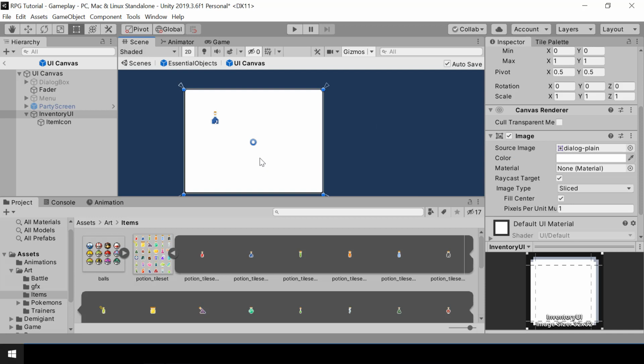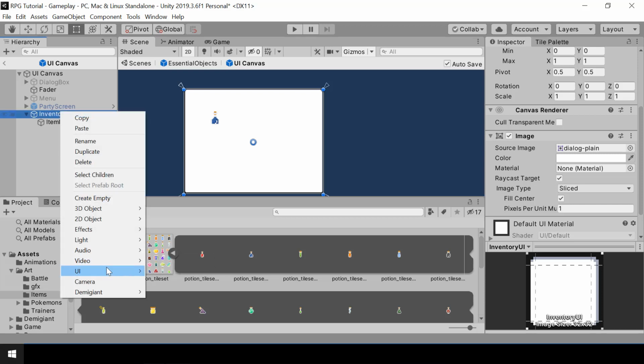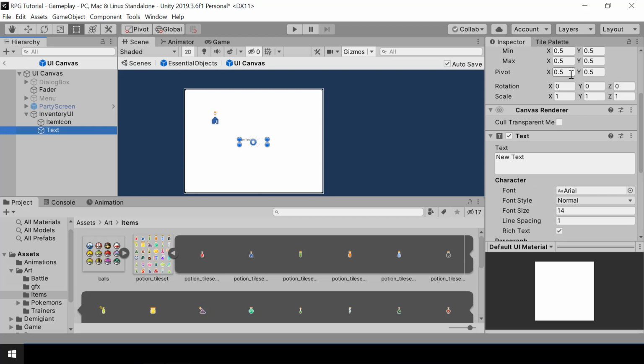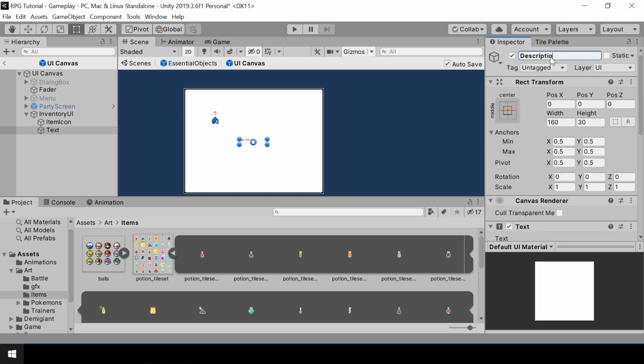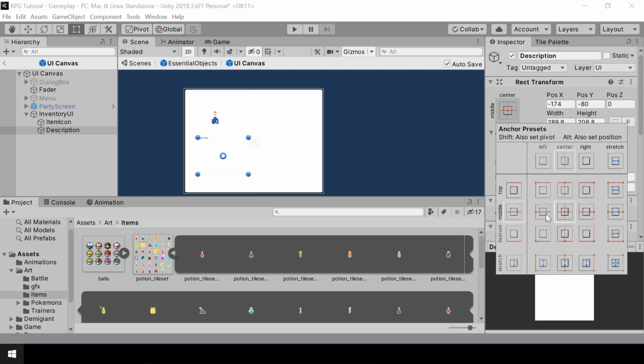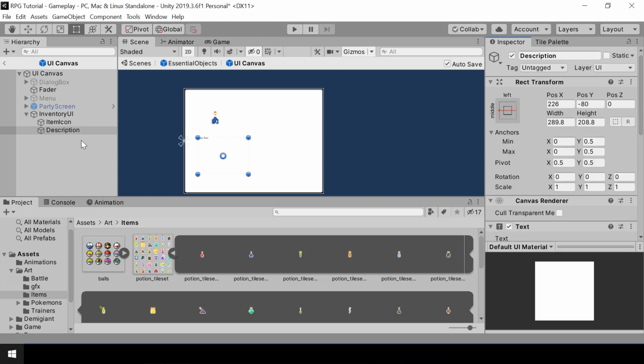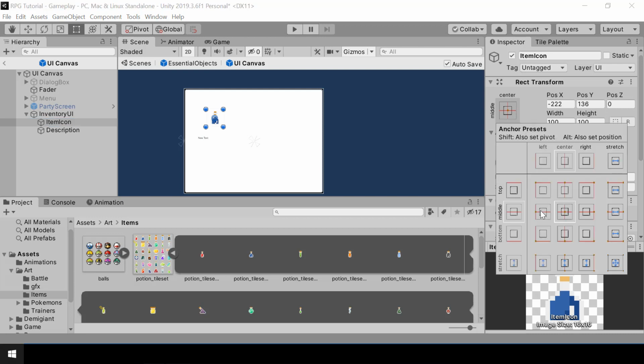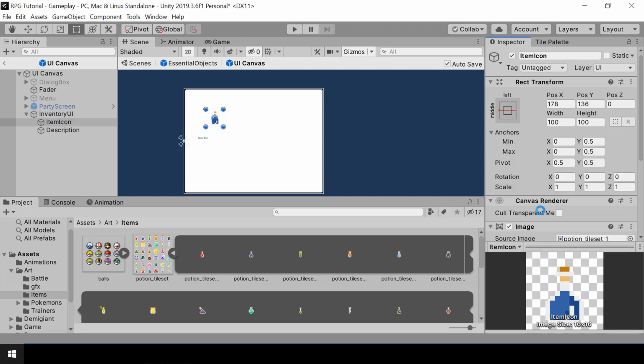Okay. So next, below the icon, I'll add a text for the description of the item. So I'll add a text and I'll call it description. And let me just resize and reposition this. Okay, and I'll change its anchor to the left side of the screen. By the way, we can also do that for the item icon. We can change its anchor to the left so that it will stay on the left side when we scale the screen.